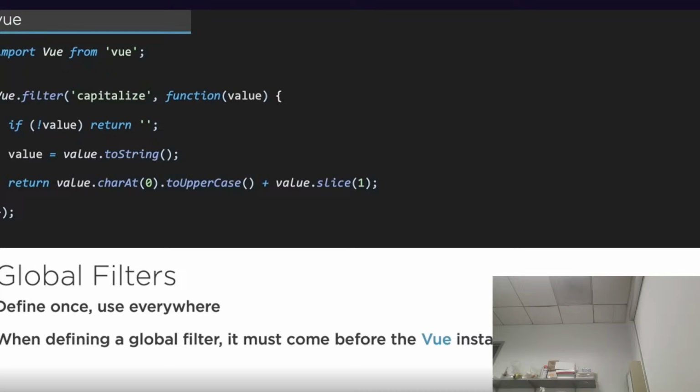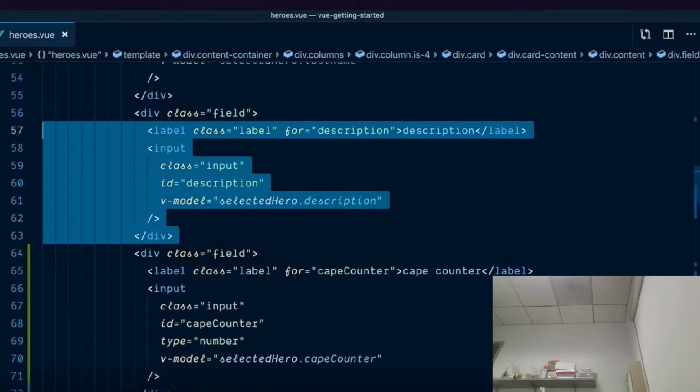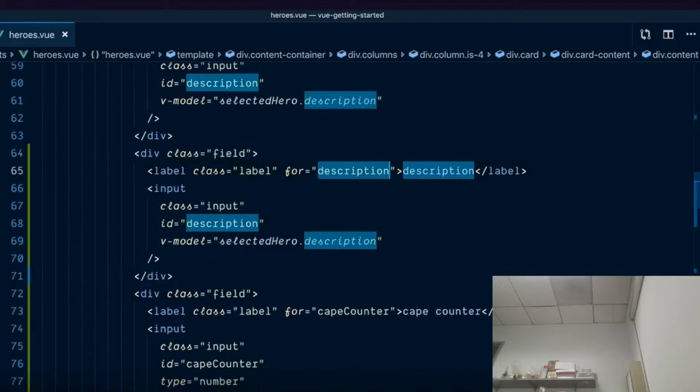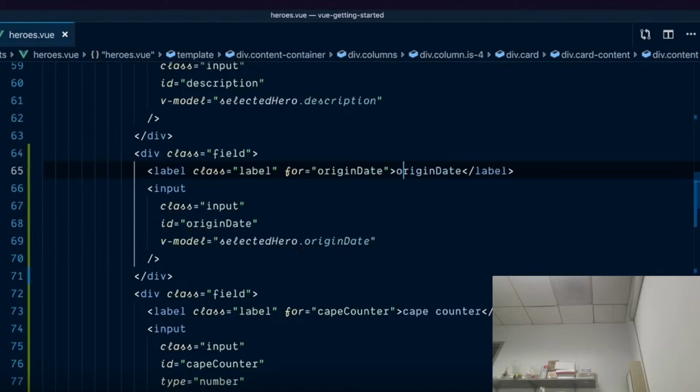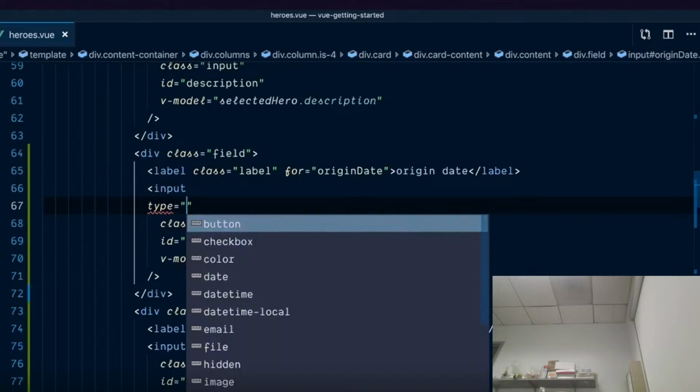Now it's time to go create a filter for our application for our heroes. Flipping back to the code, let's go right below the description. We're going to add a new field in here for origin date, because every hero has an origin story. So we're going to change the description here to origin date. And we'll make the label say origin space date. Now this input is going to be of type date. So we'll make that change here.